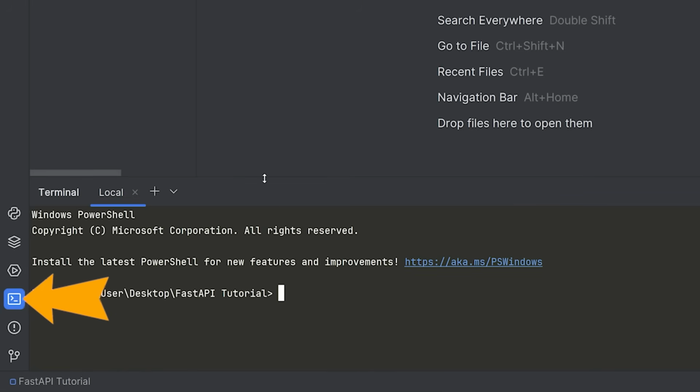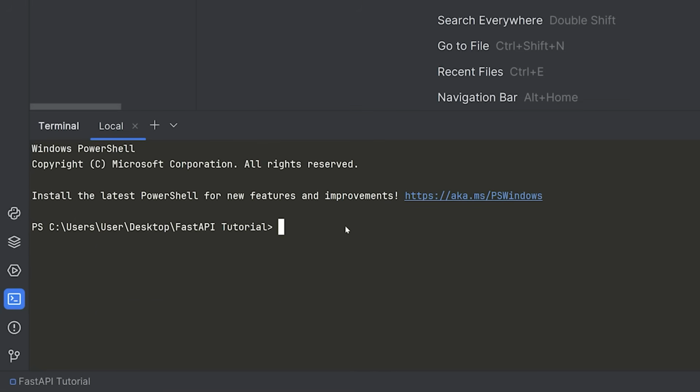Now from here, what I'm going to do is open up my terminal and start setting up my FastAPI project. Now, in order to do that in Python, you need to use something called a package manager.